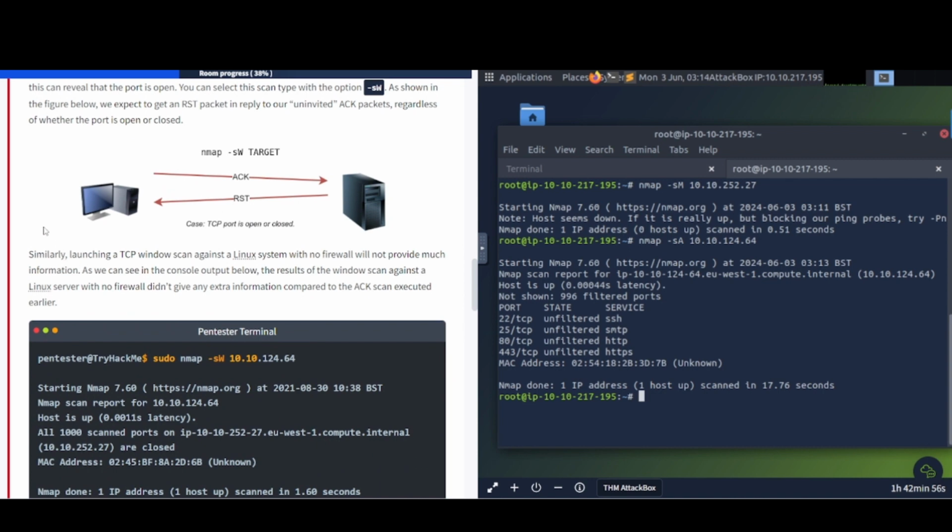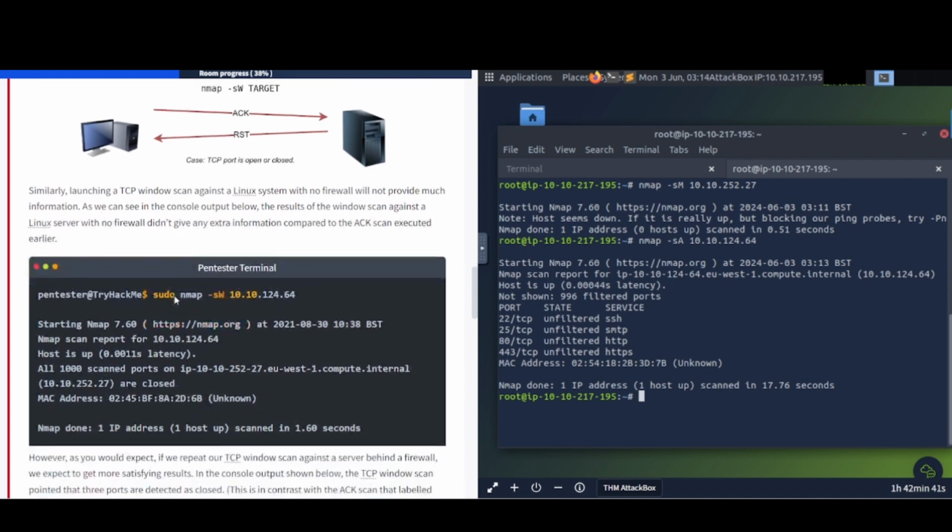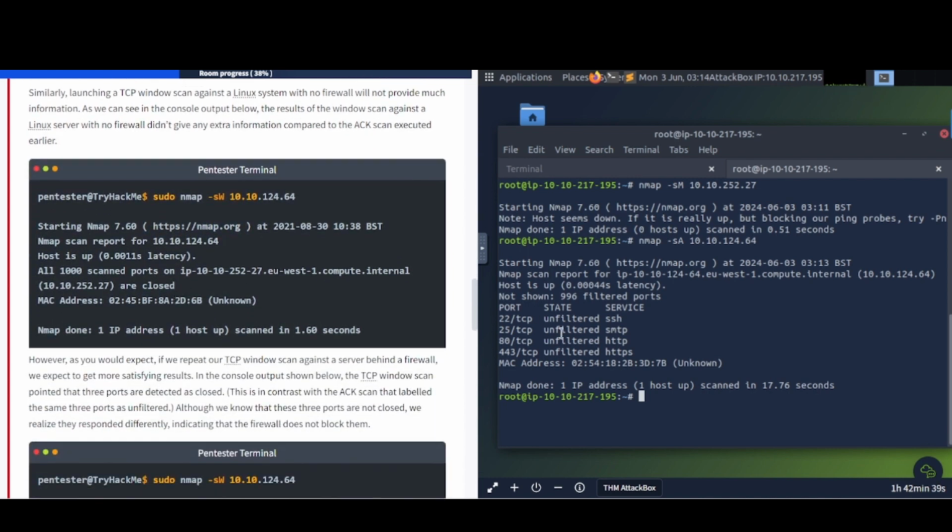Similarly, launching a TCP window scan against a Linux system with no firewall will not provide much information, as we can see in the console output below. The results of the window scan against a Linux server with no firewall didn't give any extra information compared to the ACK scan executed earlier. So let's go ahead and copy and paste this over like so.